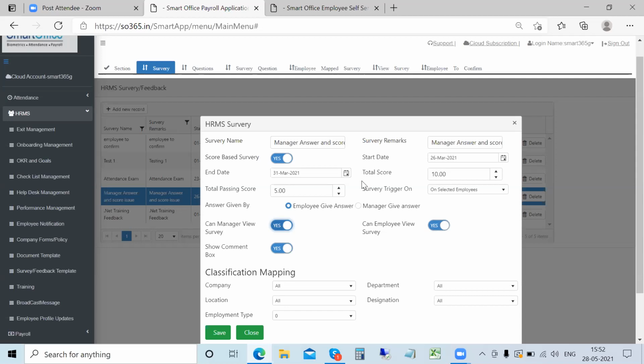Now there's another thing: there might be certain questions that you're posing which need choices to be made, but at the same time, on a specific choice, you would also want a response from the respondent, the one who is responding. So we have given an option as to whether you want a comment box applied to that particular choice. These are the features we have included so that you can have an effective survey, feedback, or test conducted which fulfills your requirement.